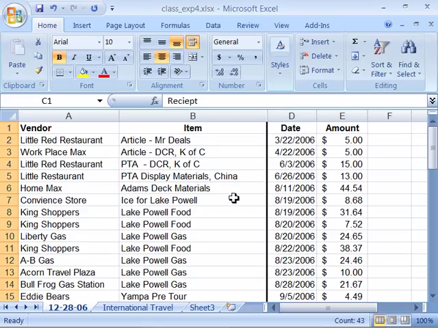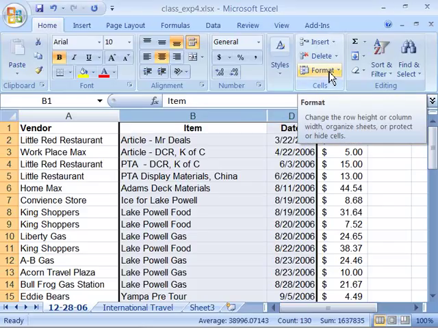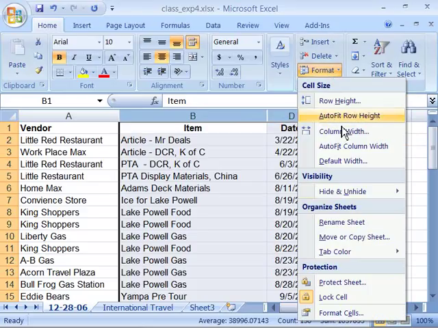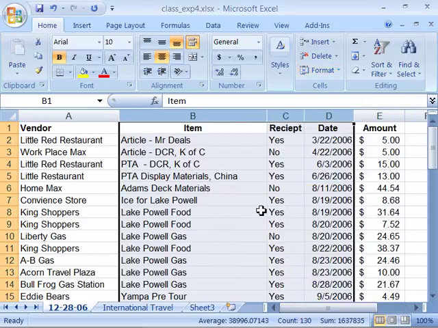Now to unhide this, simply select column B and D, so you select the columns that surround the hidden column, and then come up here again to your Format option, select that, and pull down to Hide and Unhide, Unhide Columns. This will cause column C to be visible again.